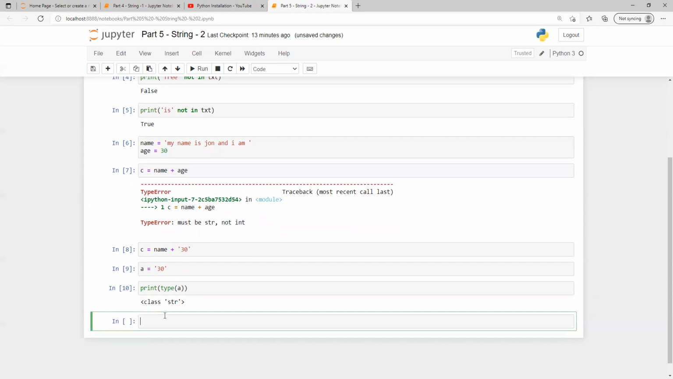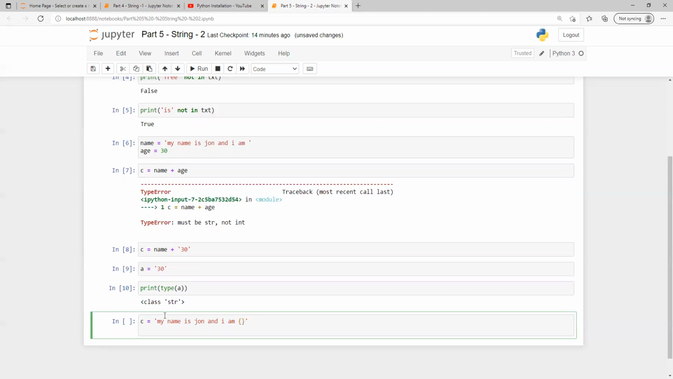So what I can do in place of defining this, now I can define one string C. Then I will put "my name is John and I am", and then I put one curly bracket. Okay. So how this curly bracket will work, we'll see now here, and print.